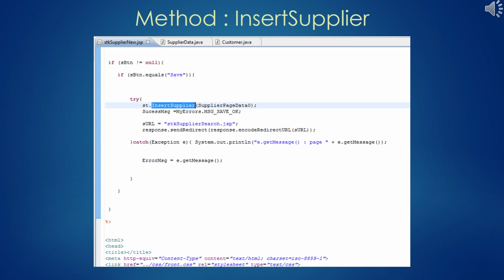This is the method to insert supplier data into the MySQL database table. You can see that we are using the JSP use bean object called supplier page data 0 to retrieve data from the JSP page. Next, we will see how the insert method works in the Java class.